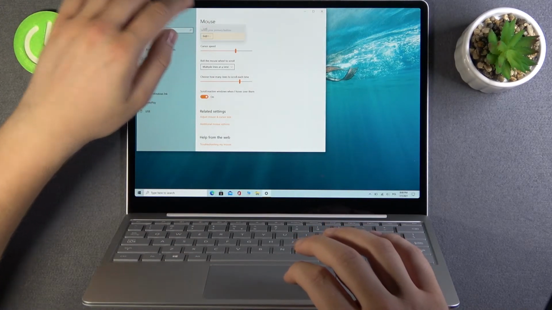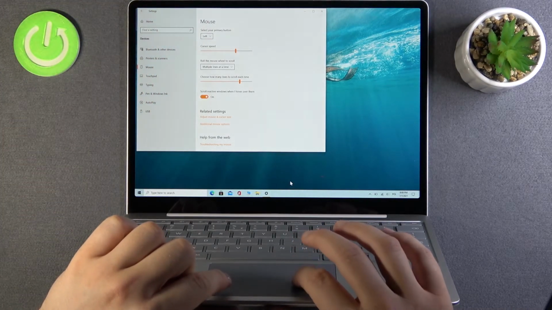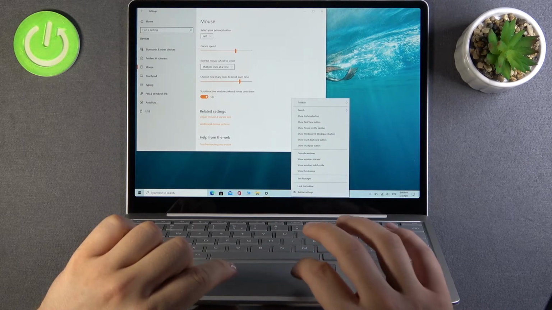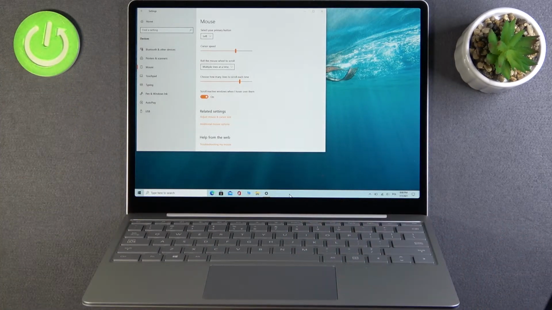If I go for the left, the right one is not working right now, as you can see, so I have to click on the left. And that's how it looks.